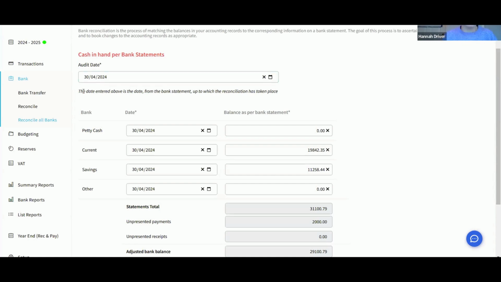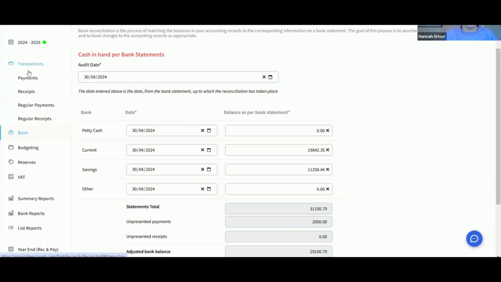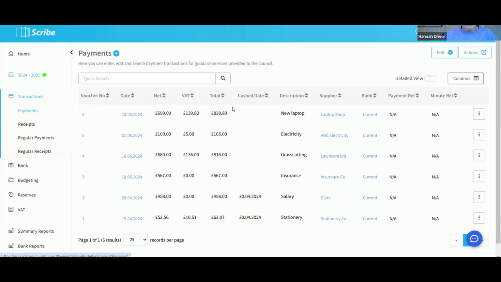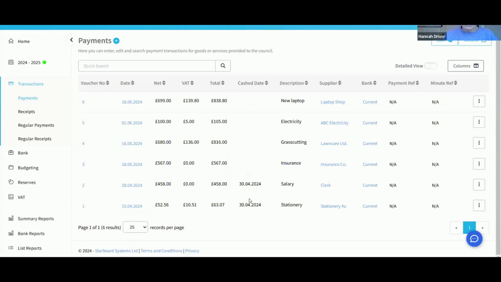If you want to check your cash dates, you can go and have a look at transactions and payments. As you can see, I don't have many transactions, so I can easily see that I've only used the 30th of April, which is absolutely fine. But you can sort if you click that column header. So you can just check that you haven't got any cash dates beyond the audit date you're running to.